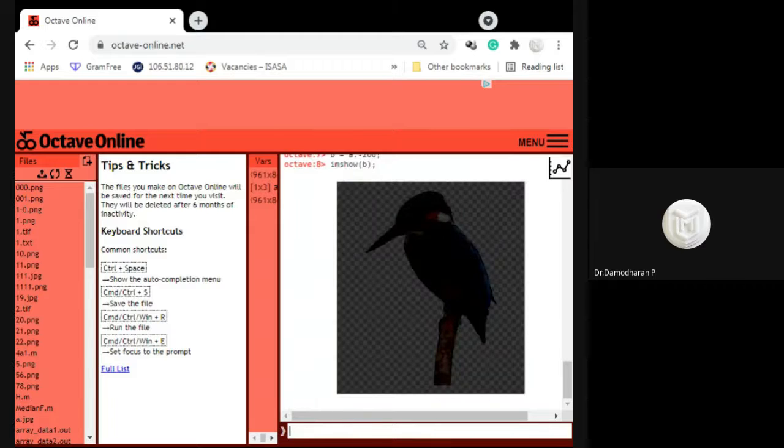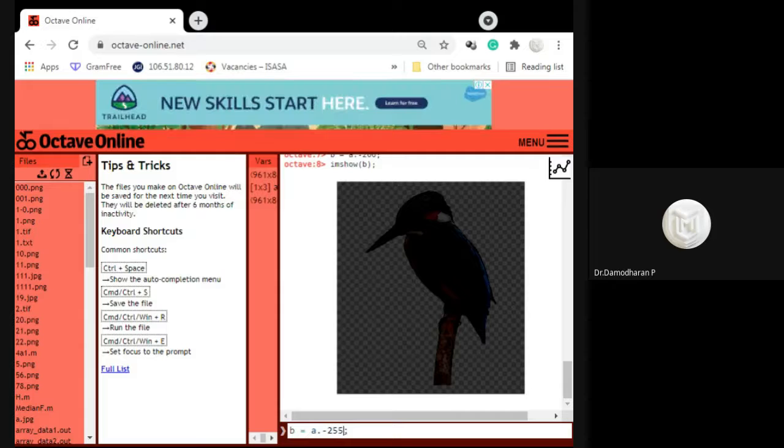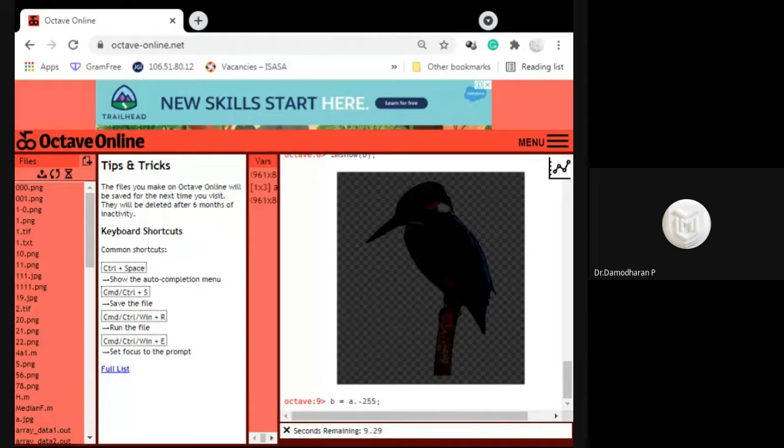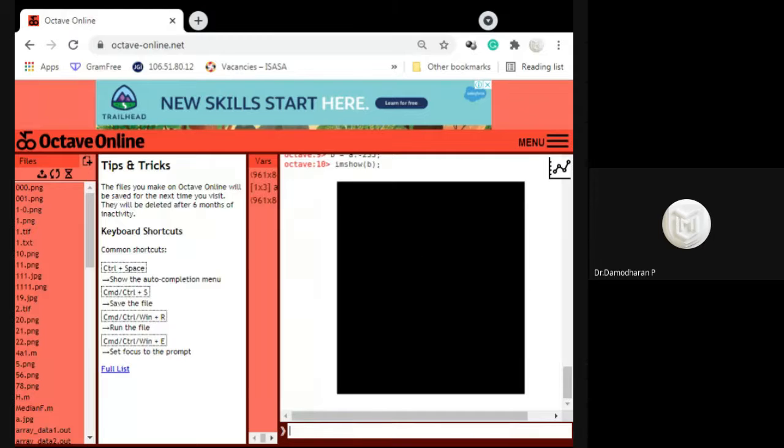Again, the image will become dark. Whenever you reduce the pixel intensity value, the image becomes darker. Again, I'm going to subtract the value from each 255. Enter key. Just display the image. You can see everything will be subtracted. So if the value is 0, it will be black.